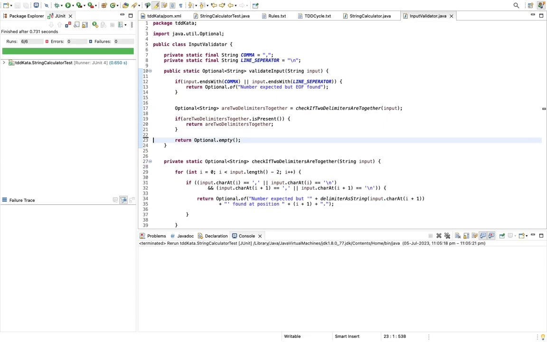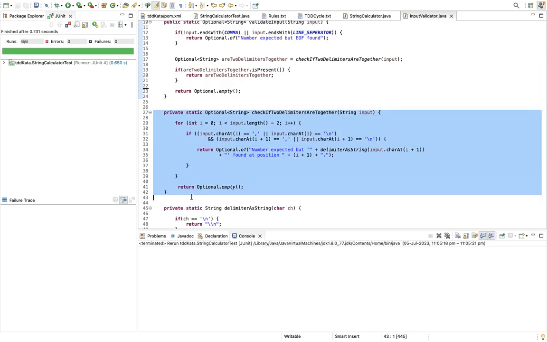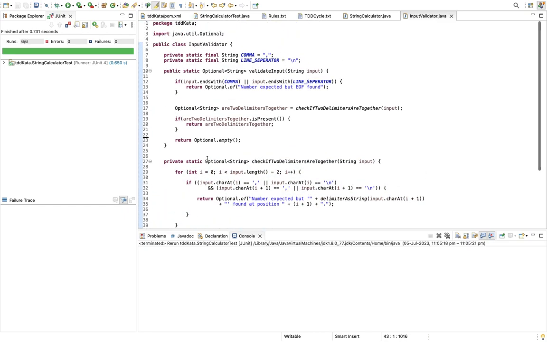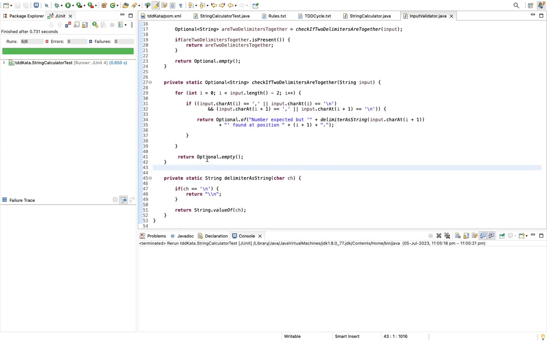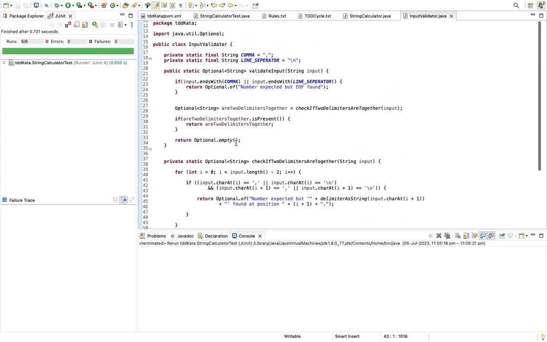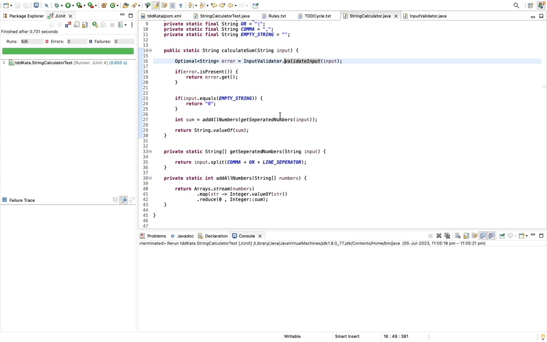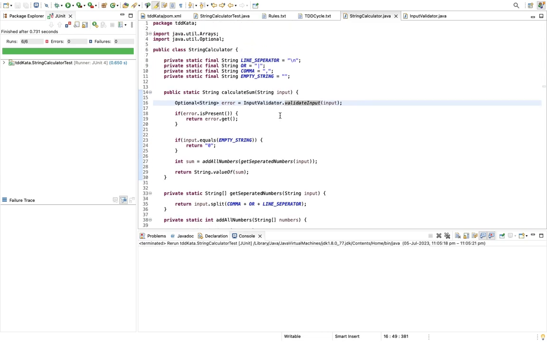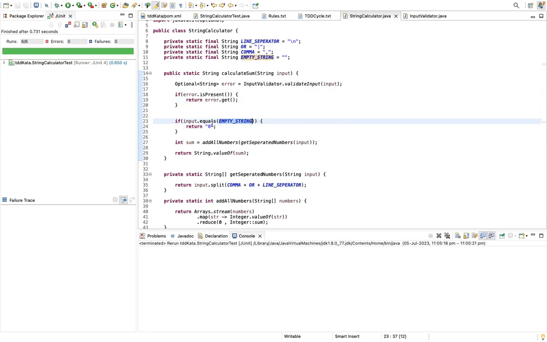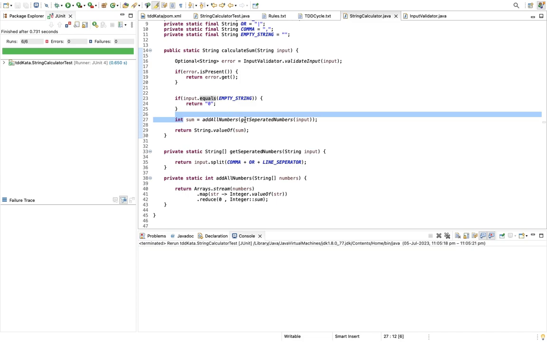This method is still looking a bit cluttered to me. So what should we do? Let us come back to it again later, and let's move on with our next test case. Validate input error dot is present. So basically the main method will go to the ValidateInput class. If an error is present, it will give the error back. If it is an empty string, it will give 0, else it will add all numbers and return its value as a string.